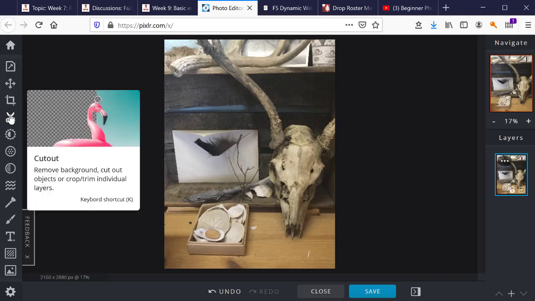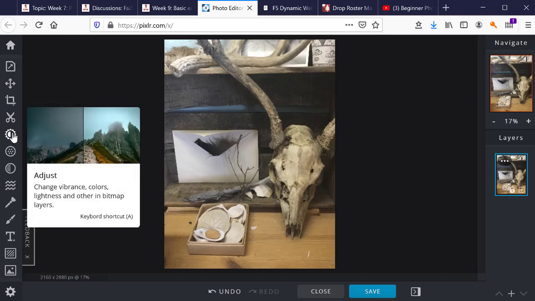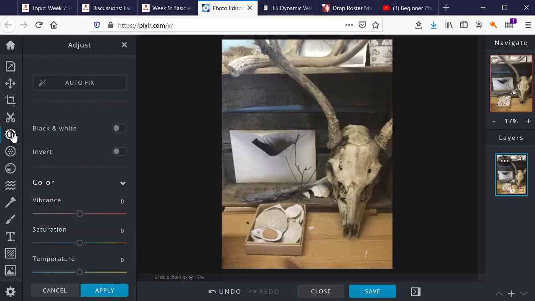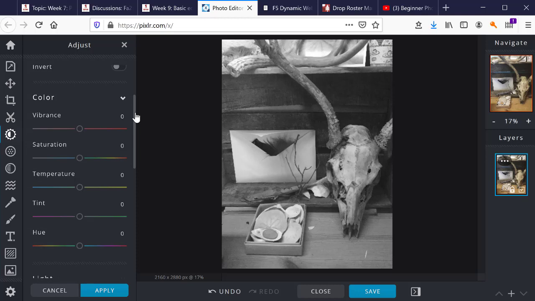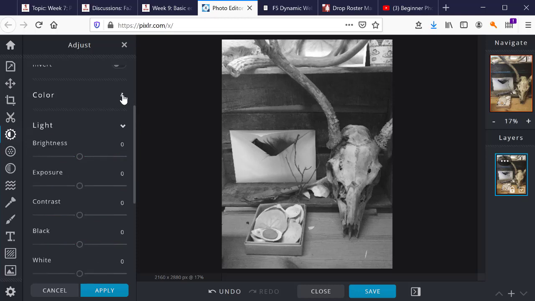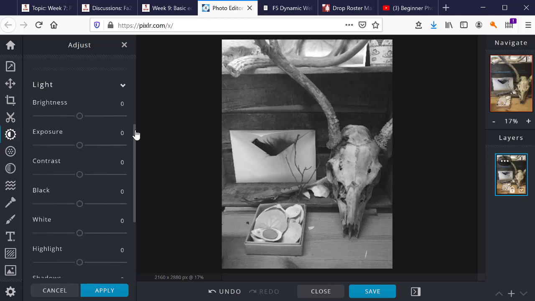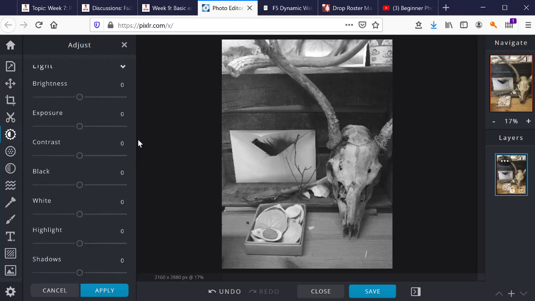Next, I am not going to cut anything out, but I am going to adjust the colors and the lightness in my image. So because I'm teaching a black and white class, I want a black and white image. So I'm in monochrome or black and white. Now I'm going to slide these down. All of these color things, I'm just going to close because I don't care about those. And I'm going to look at this area, the light, the brightness, the exposure, contrast, all of these fun things.